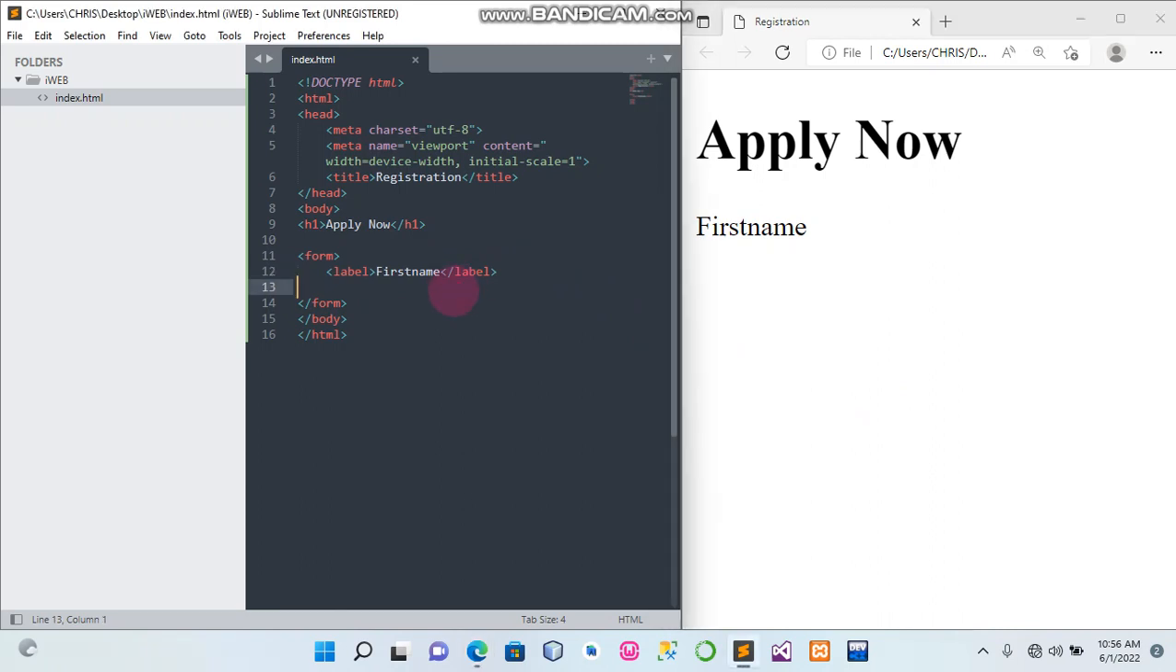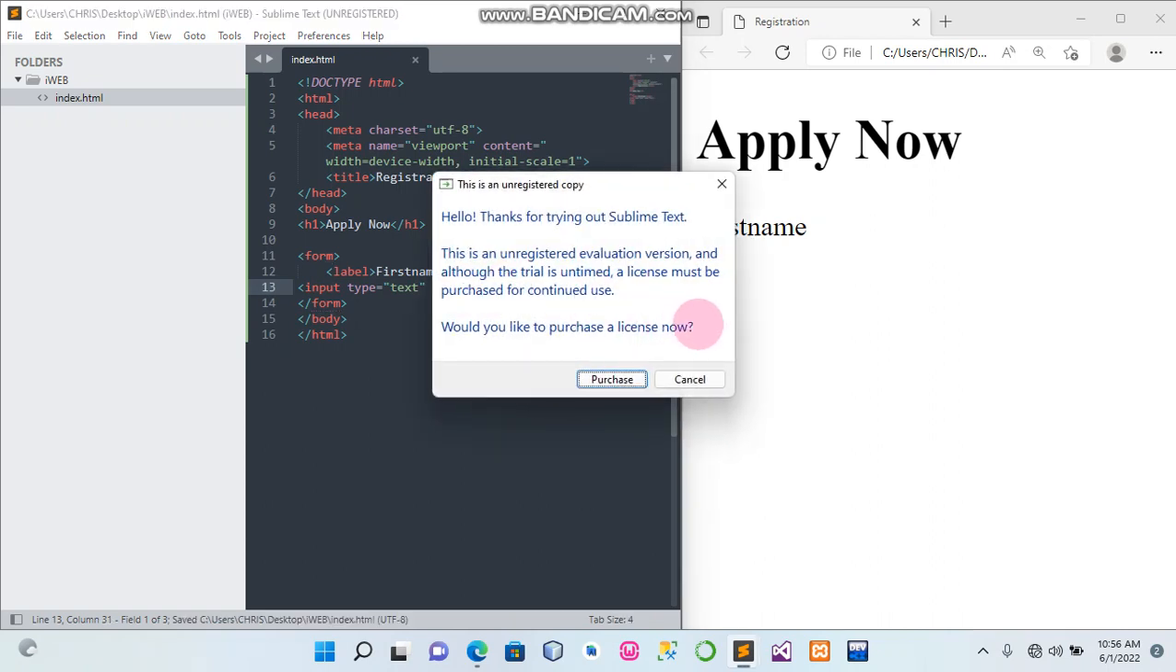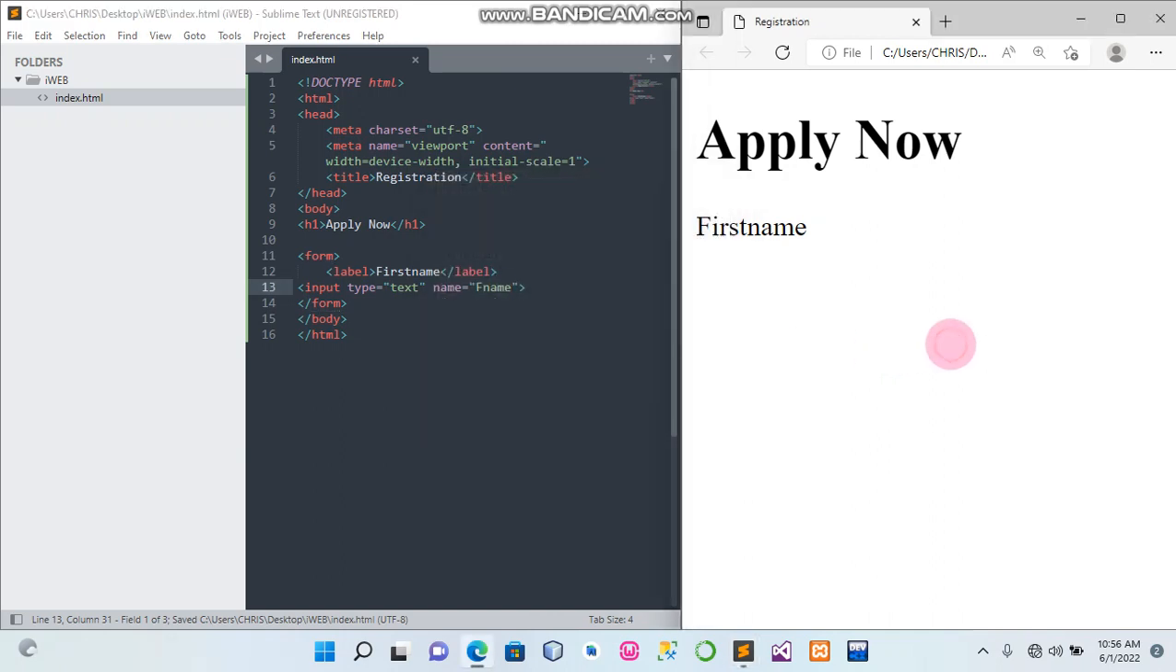So we need an input where the user can type. So here just type the keyword input, hit on tab key, hit on enter. Then the type, this is where we are going to lay more emphasis. So the type is text. Text is ordinary words, alphabets or letters. Now the name here, please don't forget, always stands for the variable name. So let's say in my case, I'll just name it fname. You can use anything at all. Now when I refresh, okay, you have this input here.